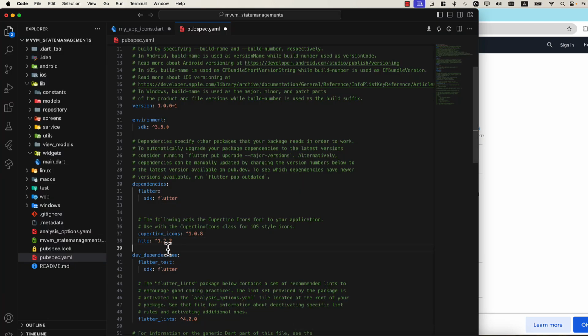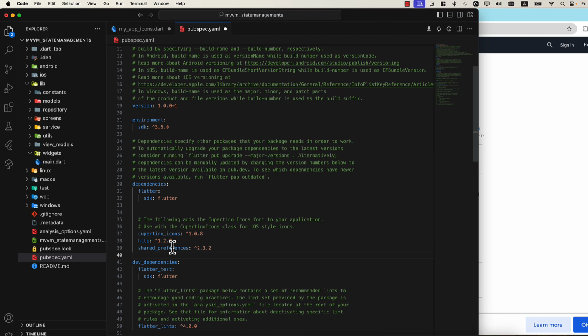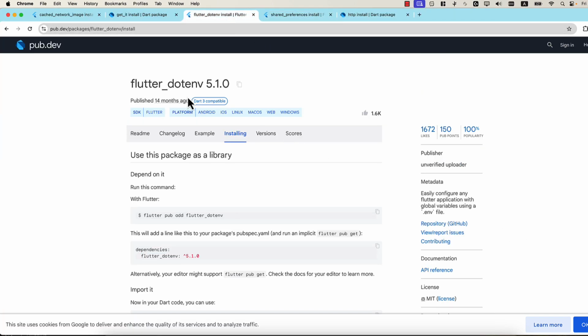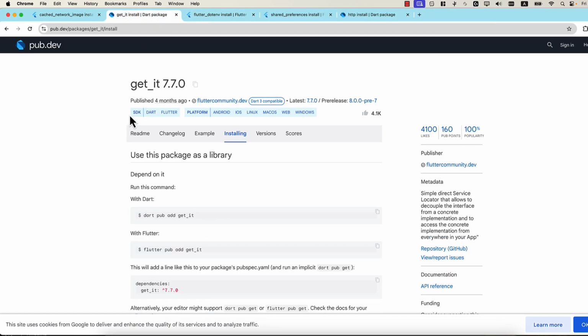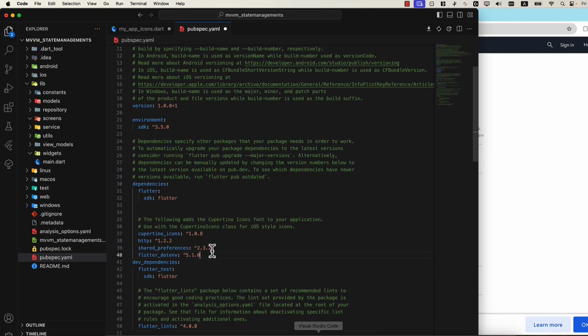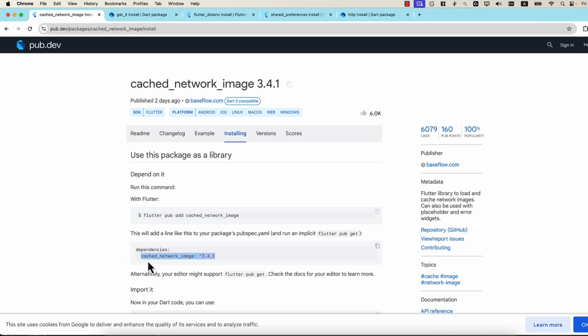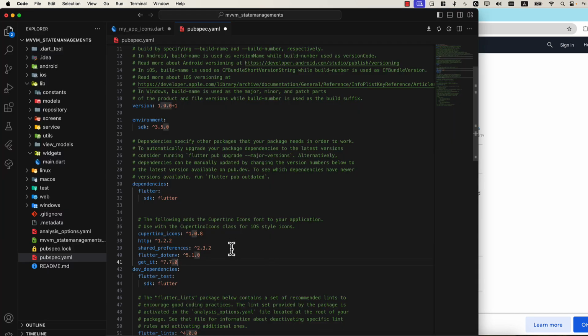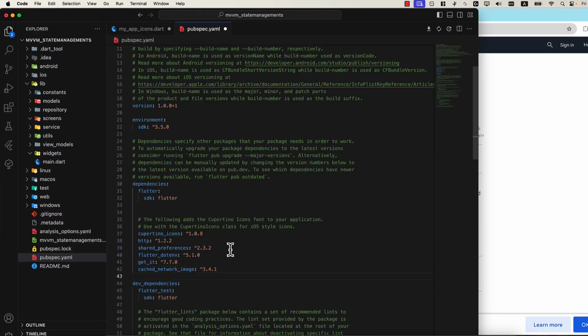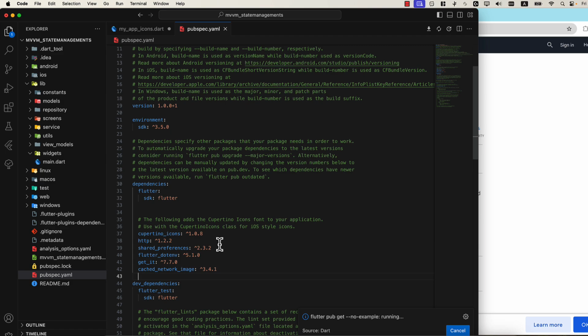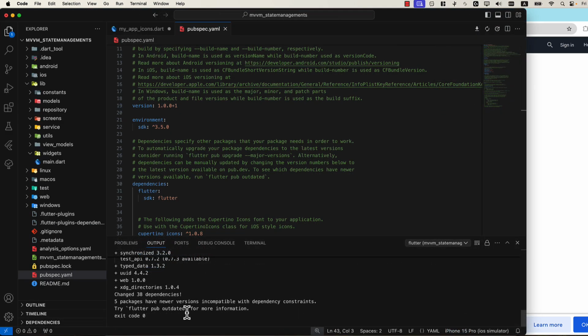Now let's add it again here below this Cupertino icons, and let's add the .env like this. Then let's add the getIt like this, and finally let's add the cached network image like this. Now if you press Command S if you're on a MacBook, or Control S if you're on Windows, or you press this package normally. Now it is running, and it seems that all good.